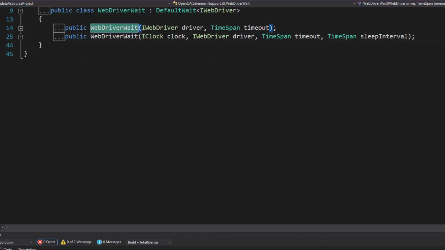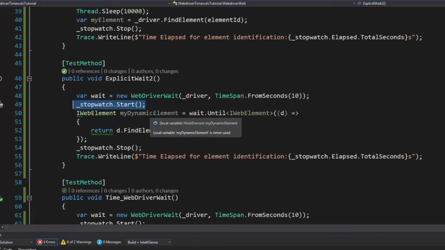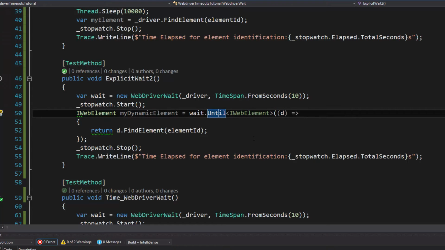So let's take a look at its usage. That's over here in this explicit wait test. And you can see that what I did is I created a new instance of a WebDriverWait class. I started my stopwatch, and now I'm going to search for an element. I'm going to search for an element by using the wait.until method. And the wait.until method allows me to poll for an element until it appears.